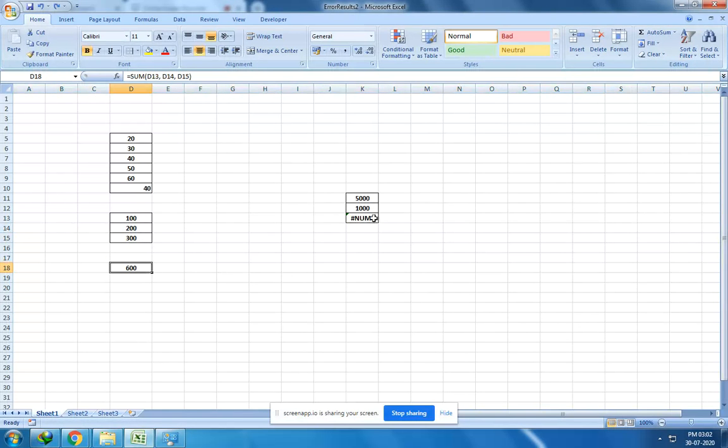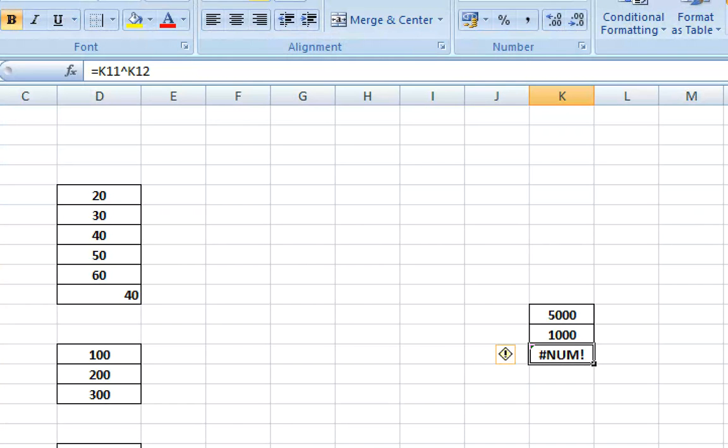Let us see the num error. This error prompts basically when we try to produce a number which is very large. Now here I have written the formula K11, that is the data. See, the data is 5000, it is K11, and power to the K12. So 5000 raised to 1000. Think on it, the data will be very much large.